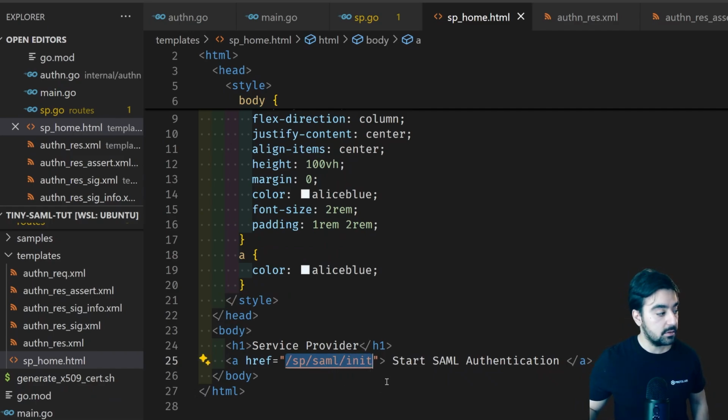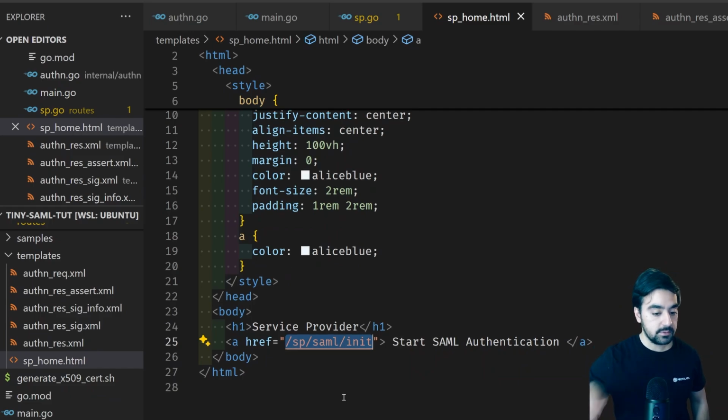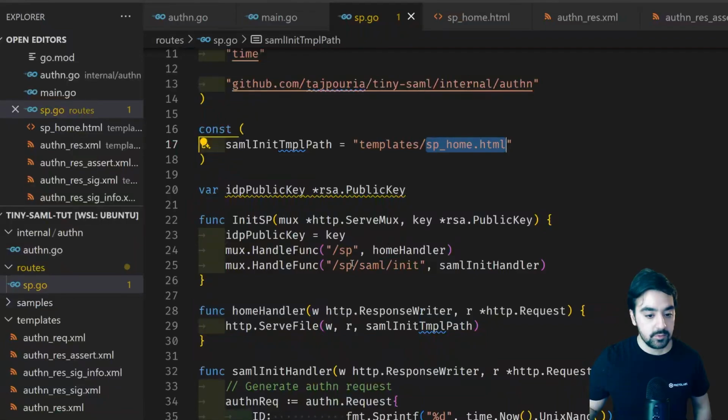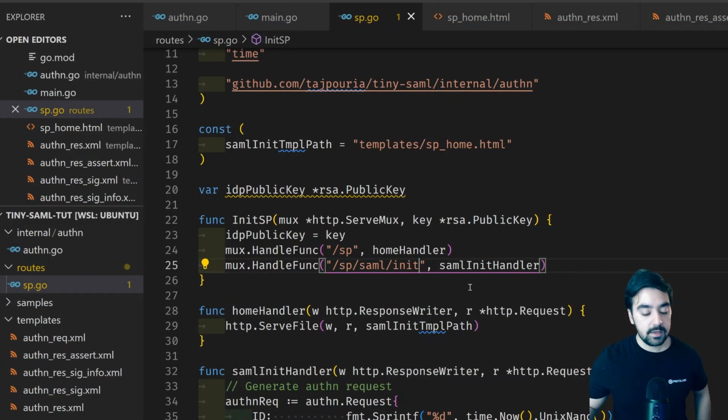So all the user can do is click on this link and be redirected to this endpoint, service provider SAML init. And this basically initializes the SAML authentication flow, which means generating the authentication request, and then redirecting that to the identity provider's SSO logon page.